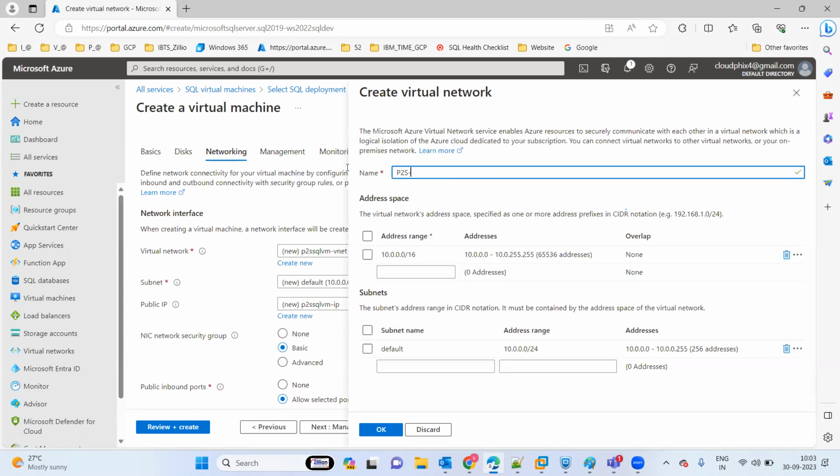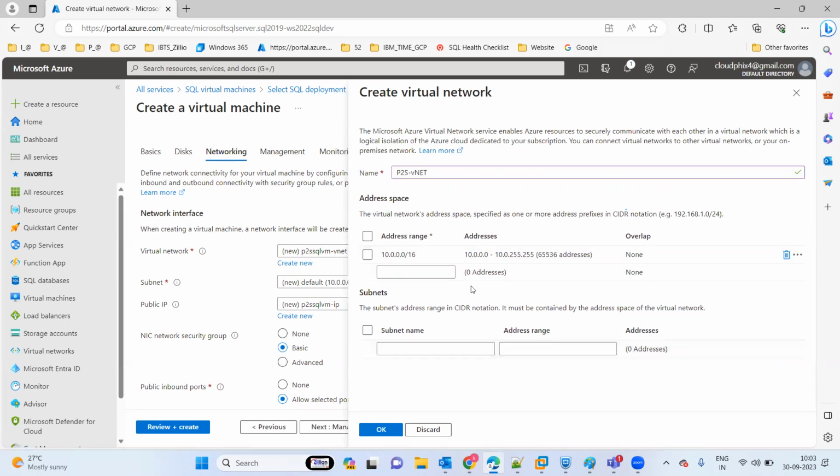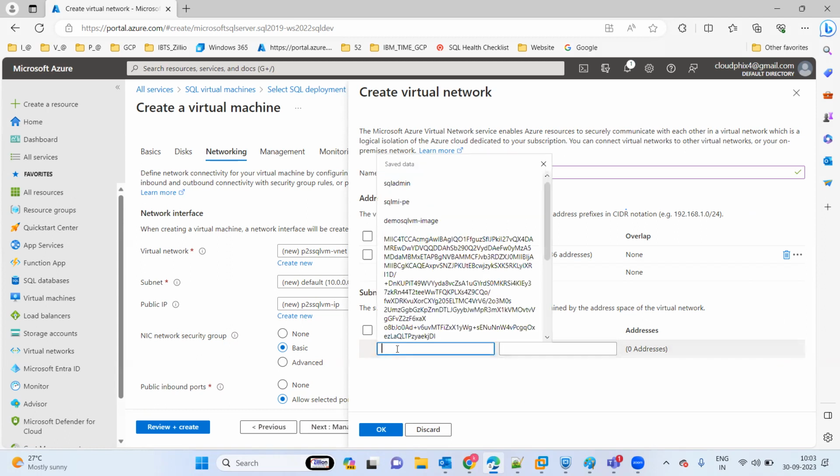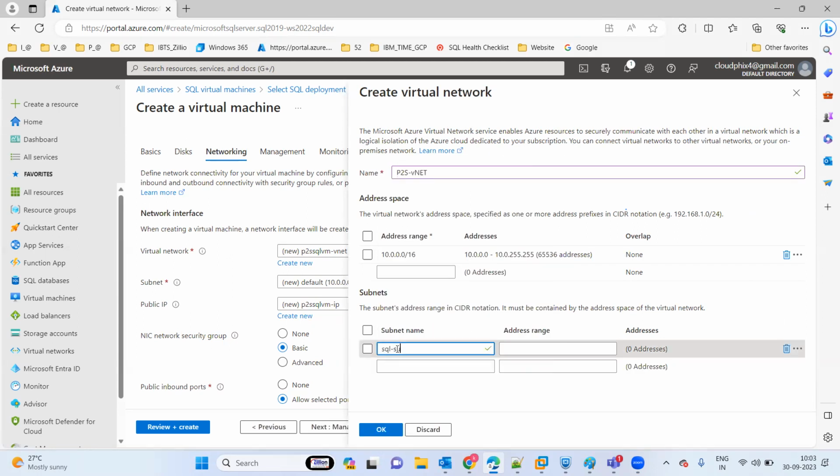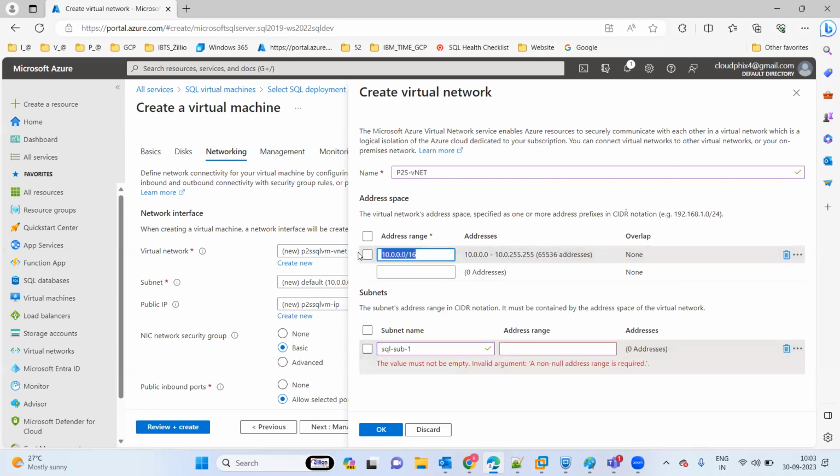file to site VNet. Okay. So this is my address space. Let's take a new address space here. Yes, so subnet one, I will take this one and address space. Currently we have /16. It means we have 65,000 IP addresses, but I don't want to take this one completely. So I'll just take that.